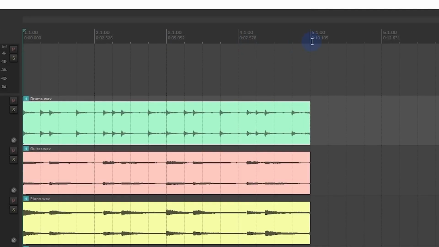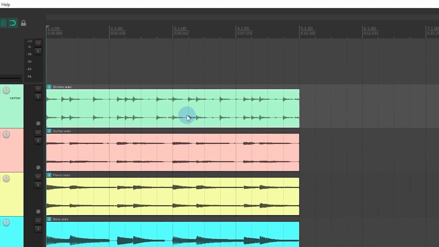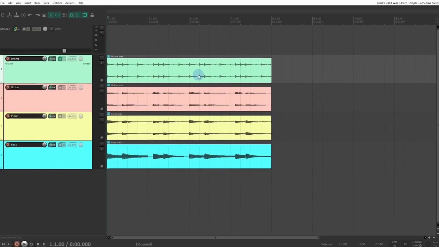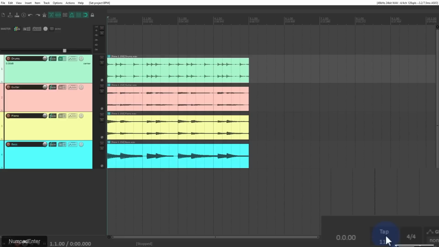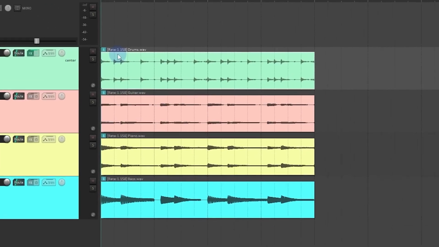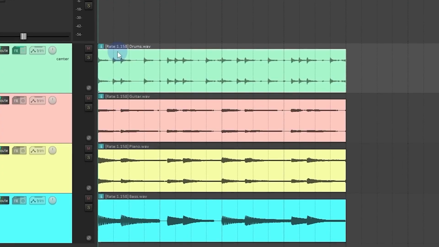And at the end of measure 4 is measure 5, and you can see that there's nothing here. These media items are 4 measures long. Now check out what happens when I change the tempo from 95 to 110. In the arrange area here, things kind of shrank horizontally, and my items are now shorter than they were before. And you can see that right above each media item where it says rate 1.158.